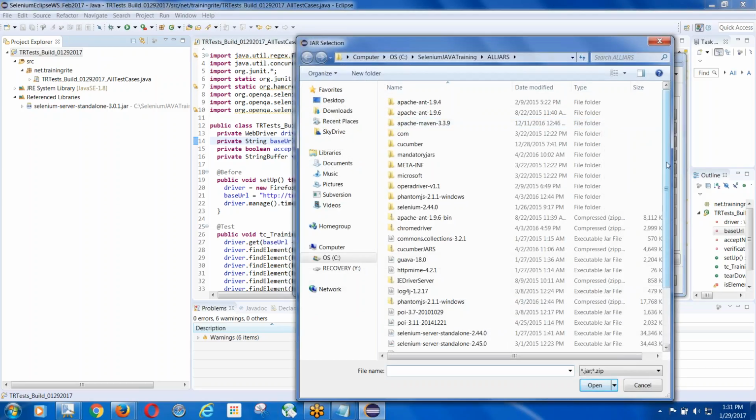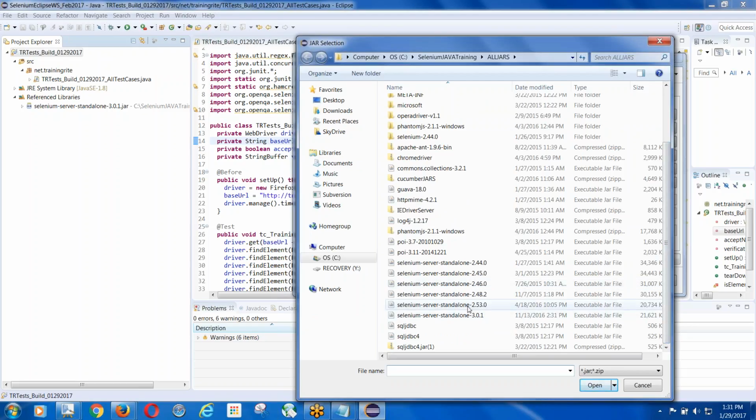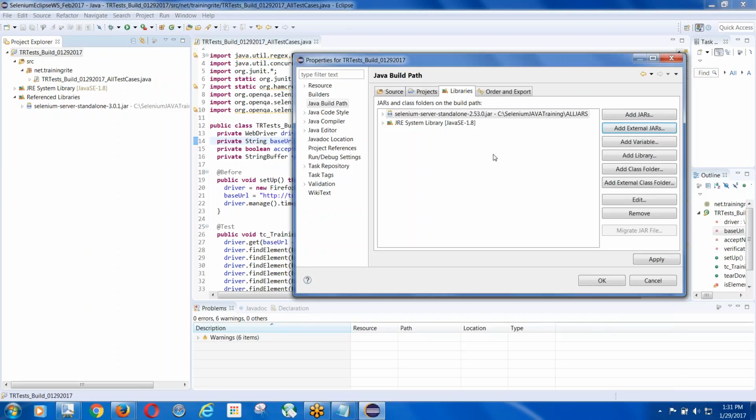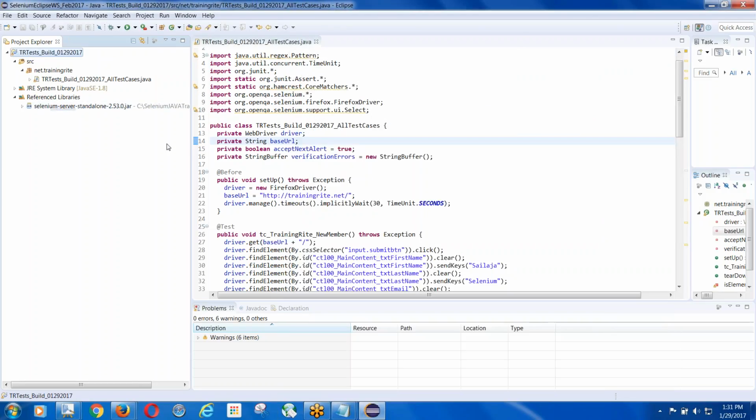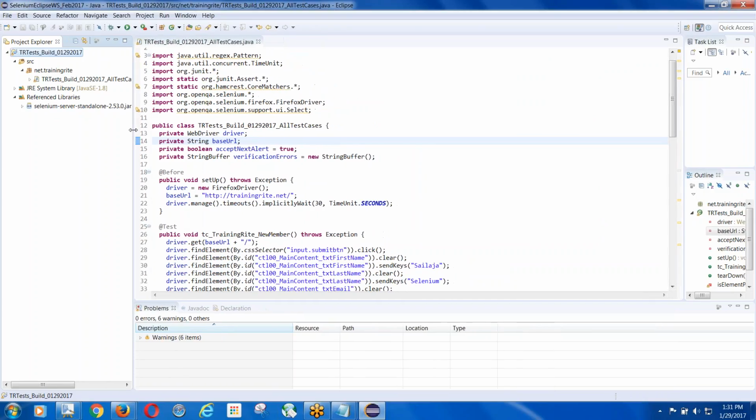The older jar files, I have on my machine. I'm going to take, let's say, 253. I added that, so it's 253, and I hit OK. So my 253 is added, and if I run it, it should run now. Before I do that, you might be saying, how are we going to get the older version? Where should we get it?